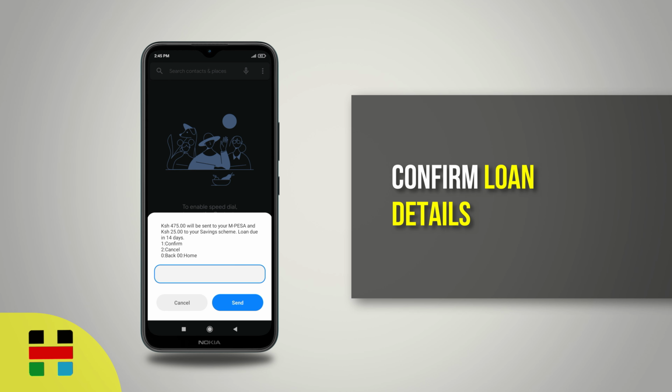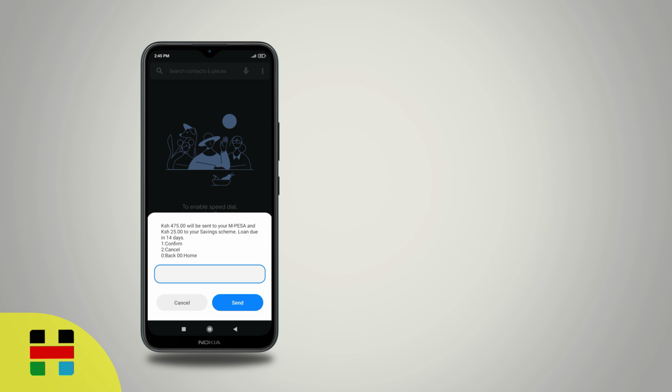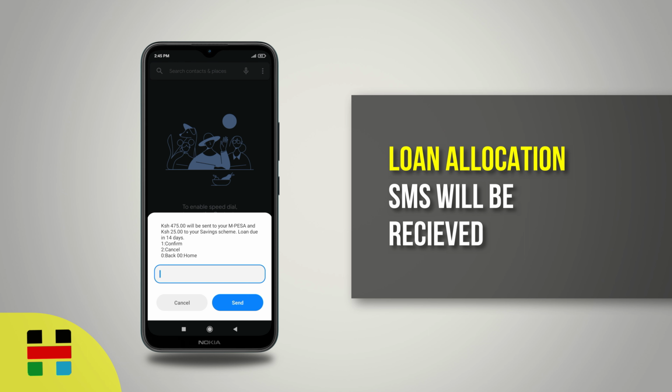Confirm the relevant loan information and note the loan due date. If OK, continue to the next step. Finally, you will receive an SMS with your loan allocation and the relevant loan information.